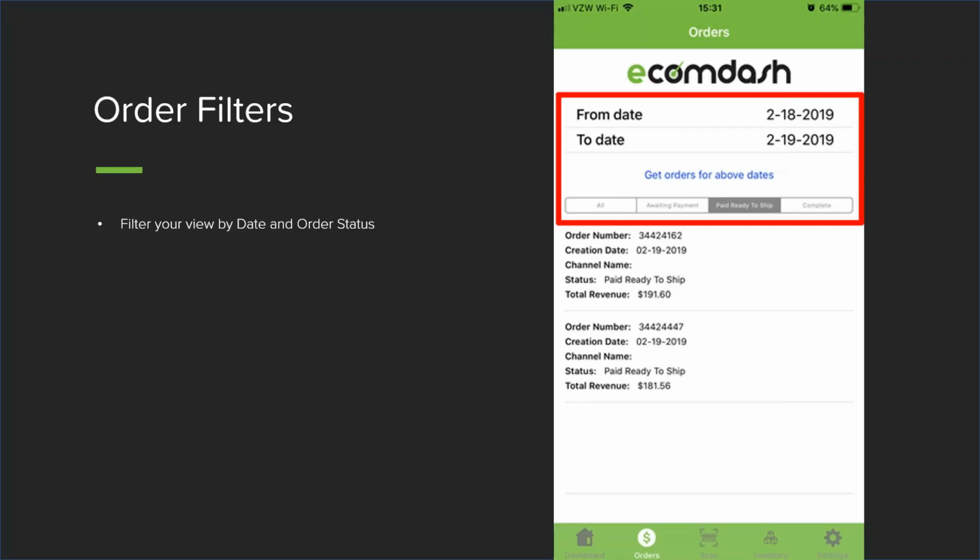Now you do have the ability to filter this order information in a couple of different ways. Up at the top, you can filter by those order statuses I was just mentioning, and you can also filter by date range. Now the date range is very useful if you need to go back and find older information in Ecomdash or historic information in Ecomdash.